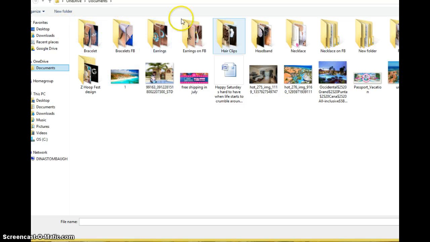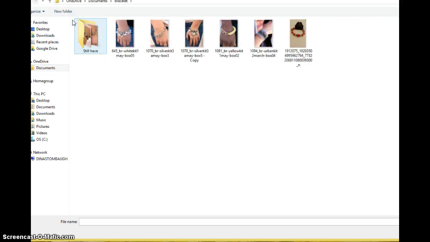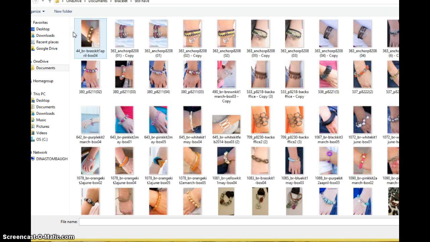So I have all of them done by category here. My folders, you'll have necklace, and then necklace on Facebook. That means that I've posted them, and I'll explain what that means. So anyways, let's go ahead and start with bracelet. The reason I wrote that is because I just did a big Hoop Fest event, and I got to go through all my inventory, and so that means that I still have these guys.